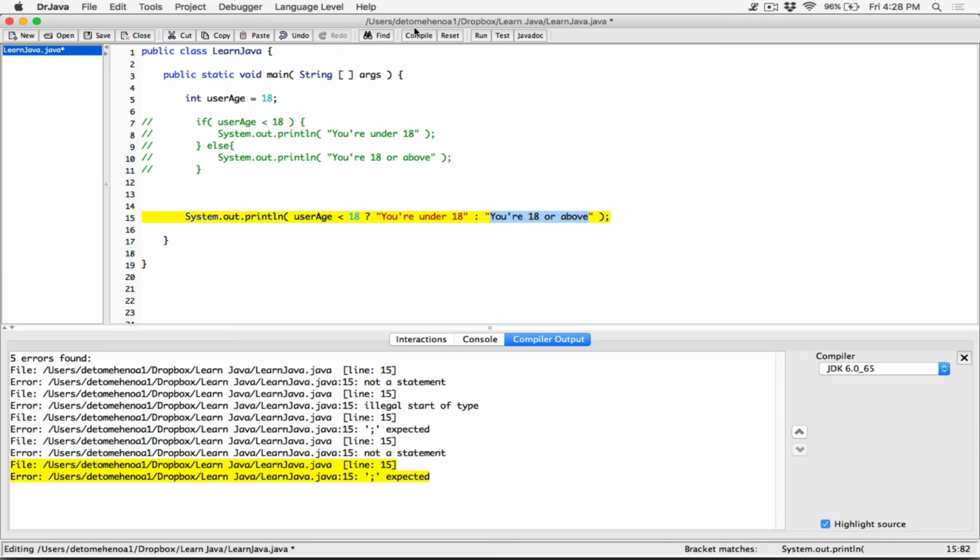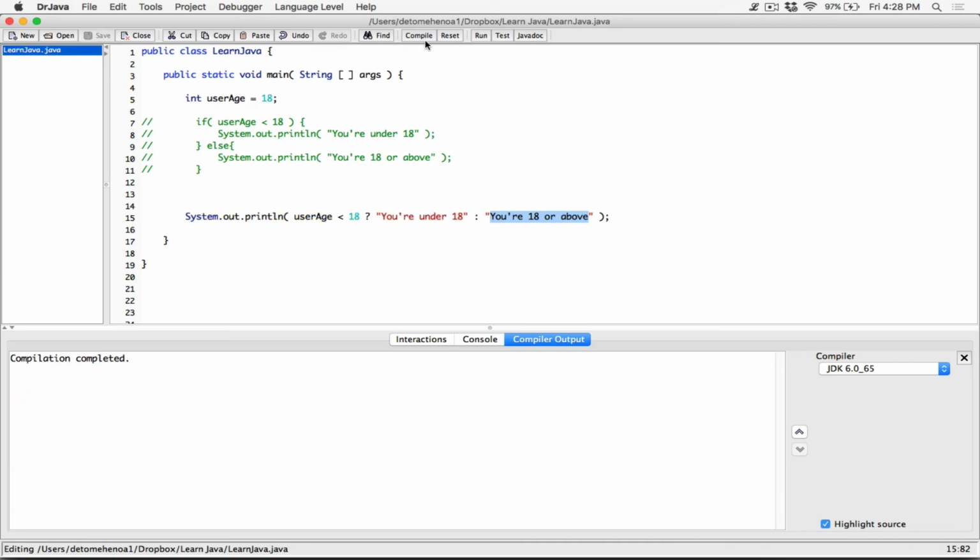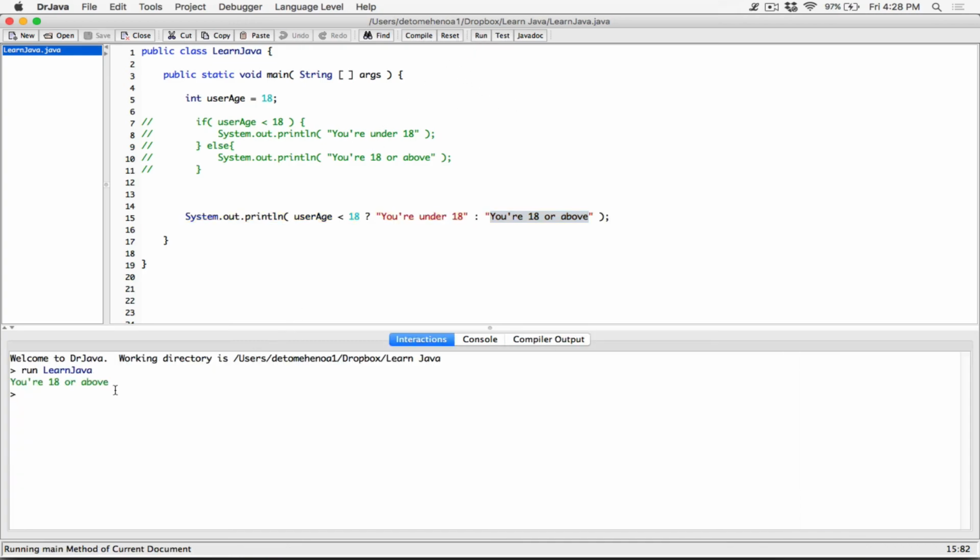So when I compile this and I run, it says you're 18 or above. It's doing the same thing. This entire logic here, it's checking all of it in one line. When I change the value of user age, let's say 1, compile, run, it says you're under 18. When I change it to 100, compile and run, it says you're 18 or above. All right, so we can also do this with numbers.